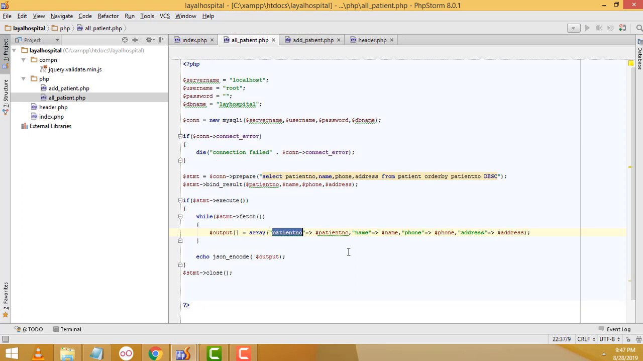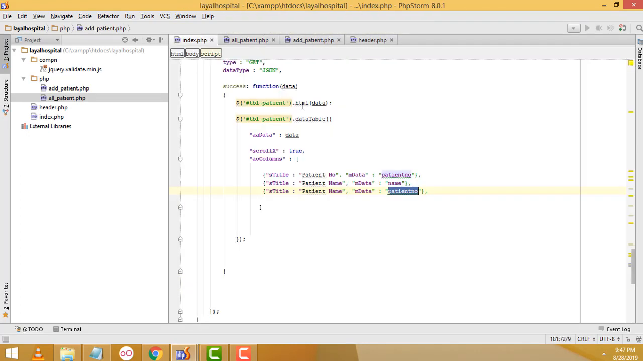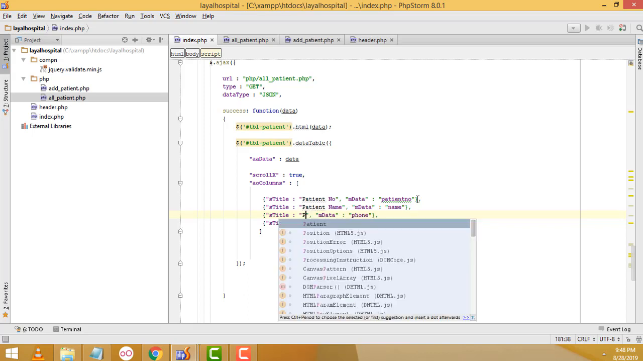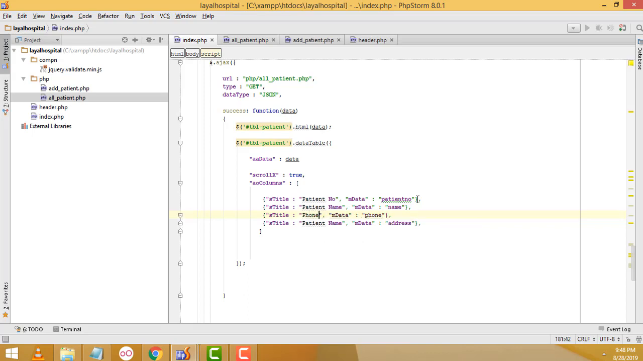Third one should be, we are passing the phone and address. Right. Now here phone. Control C to copy, Control V to paste. This one should be address. Right, that's it. That's the thing we have to do. Now let's do the headings. We have to make this one patient name. This one should be phone. This one should be address.